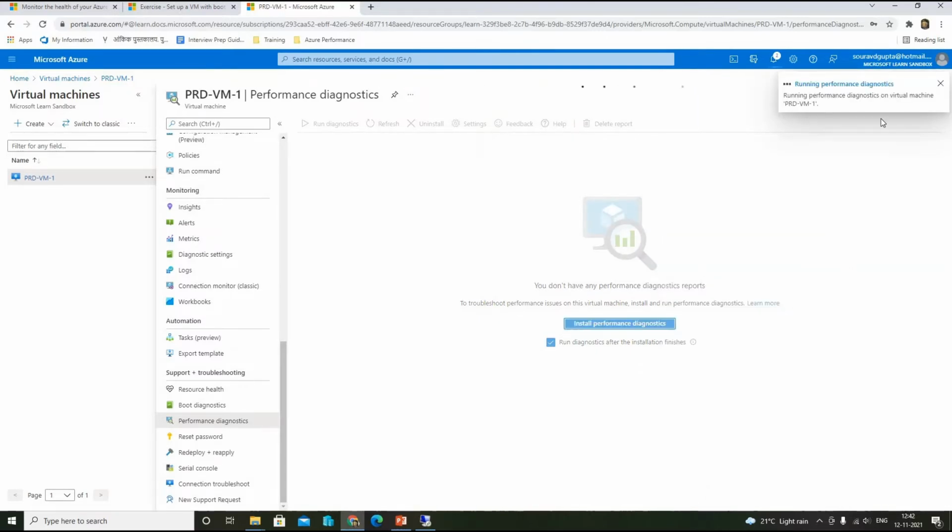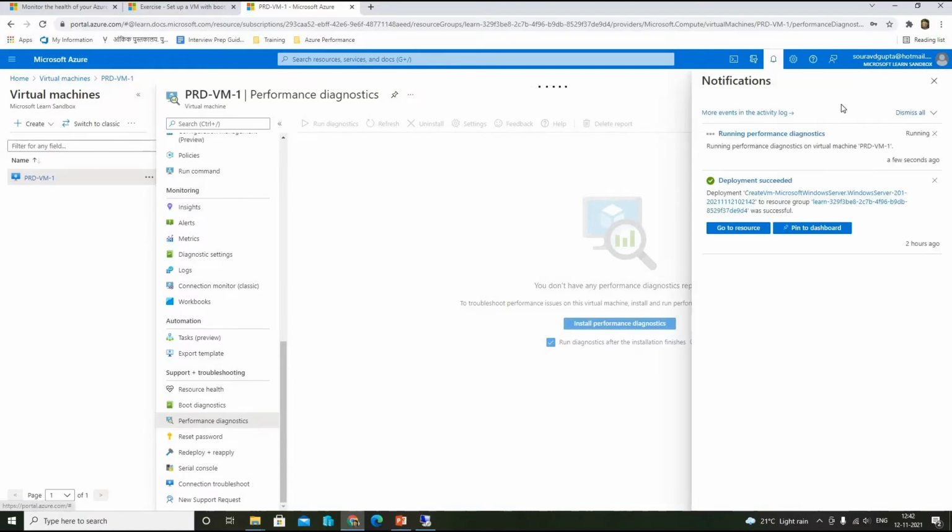And we can see that it is running performance diagnostics on the virtual machine PRD-VM-1. This is the name of the VM that I have created for this demo, and now we can see that the Perf Insights tool is getting installed. Now I am going to pause this video, and I'll come back when the Perf Insights tool is installed.